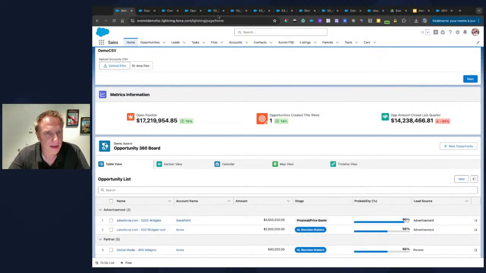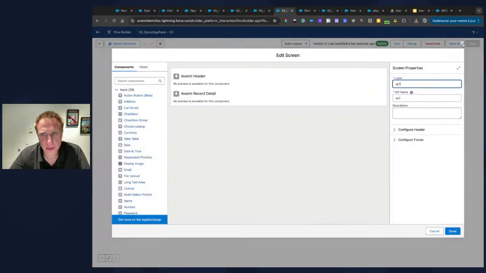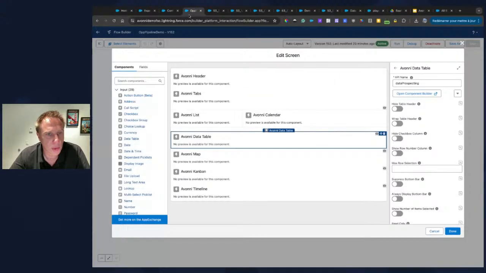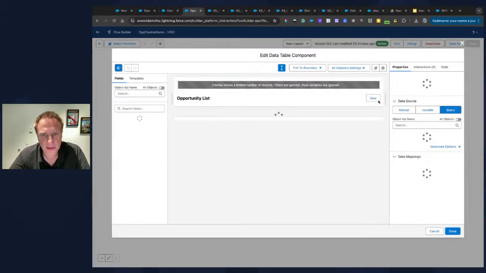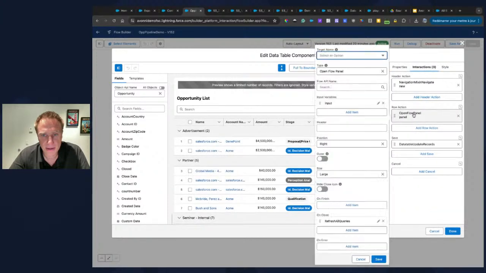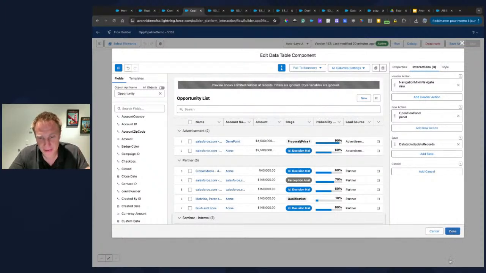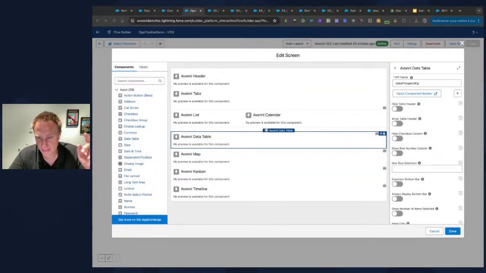So I can even do some fine tuning on the flow, not on this one, but on the flow with the original data table. I can remove the interaction on the flow panel. Here I have on close, I can remove this one because refresh all queries is already being triggered at the record detail component level. Let me know if that answers your question.